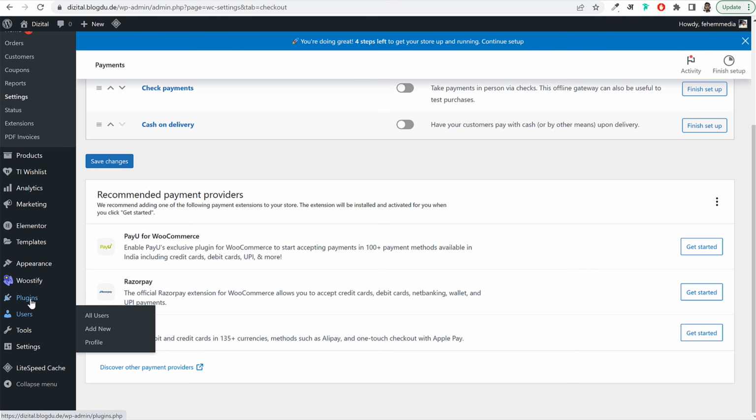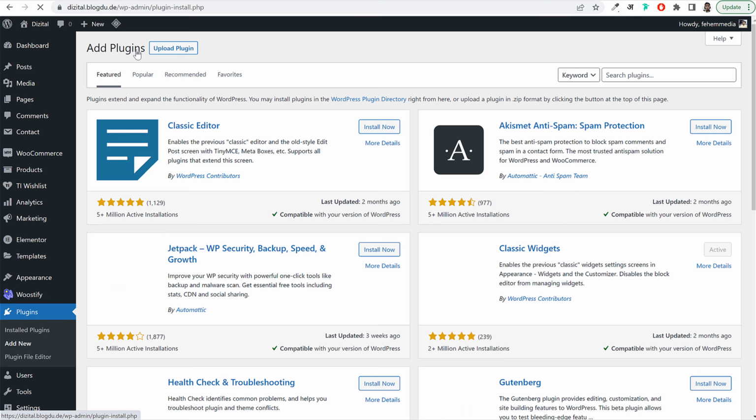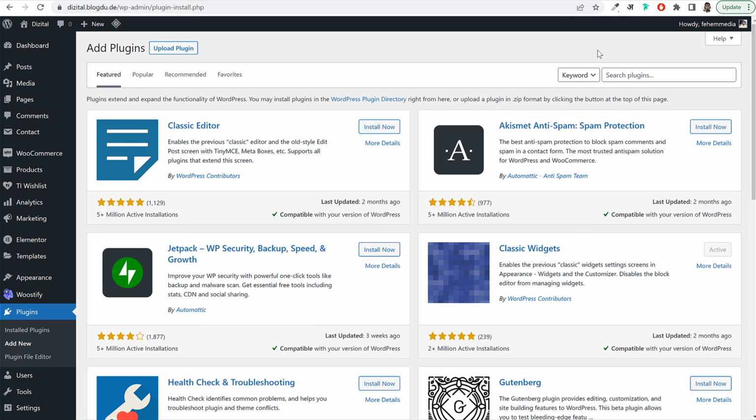So at the left hand side, you will see plugins. Open that in a new tab. And now click on add new to add different plugins. Now based on your country, first you'll have to do some simple research. Just go to Google and type in whatever your country is. So for example, if you're from Bangladesh, you can type in payment gateway for WooCommerce in Bangladesh, something like that. So you have to search for some payment gateways that are available in your country. I'll give you some examples.